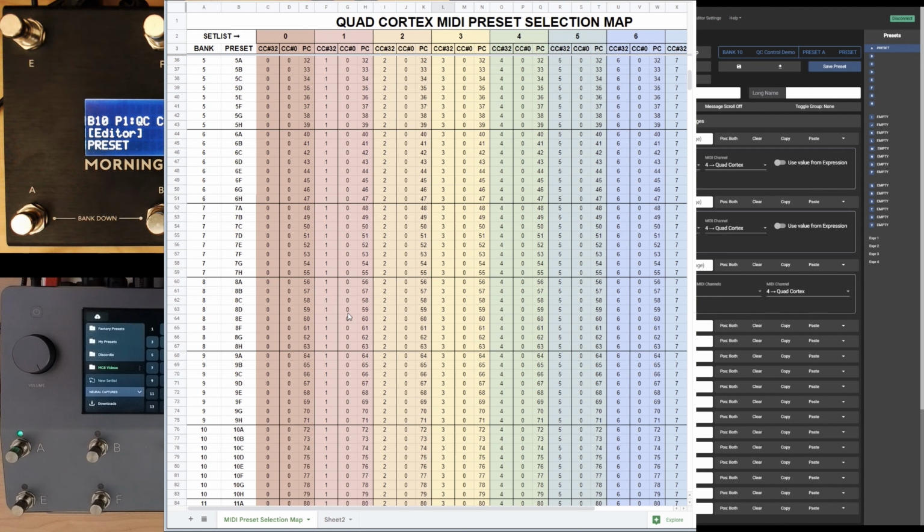We'll talk more about preset changing in a later video, because there are some limitations right now with the Quad Cortex of moving preset up or preset down. And I have kind of a solution for that, but it's not great. That's for another video. So that's how you send presets and change presets.